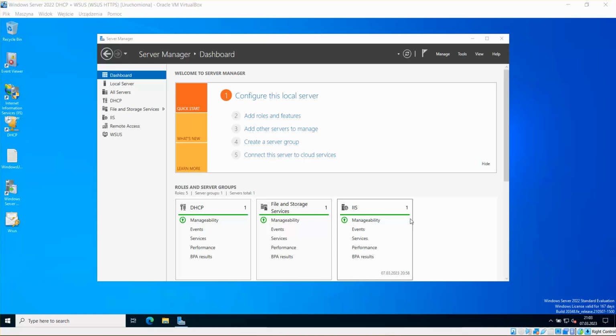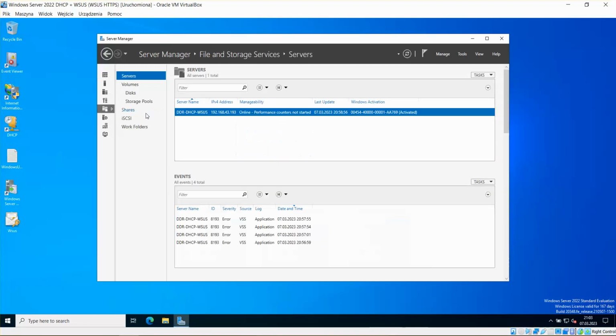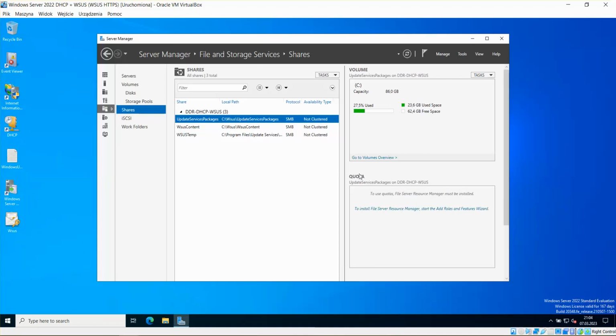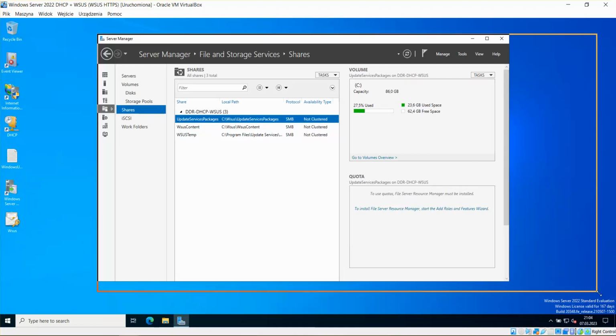Today I wanted to talk a little bit about file and storage services, which is located here. I already have it partially installed. If we go to this file and storage services, we can check our shares. Well, I have Windows Server Update Services installed, so I already have some SMB shares related to this, but today we're gonna dive a little bit deeper into this.